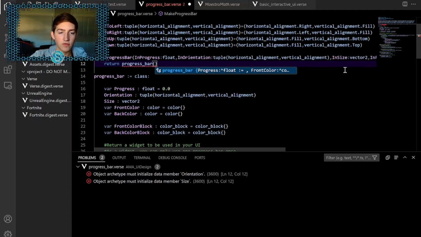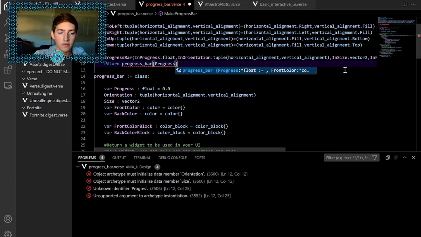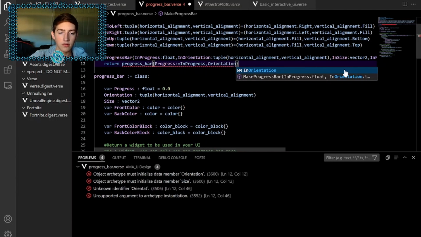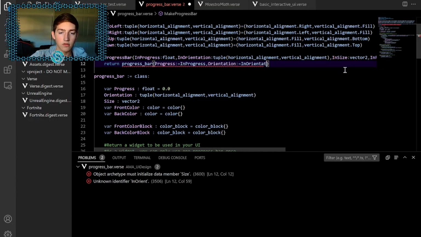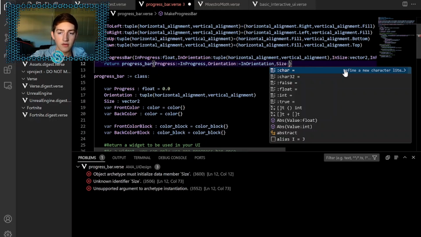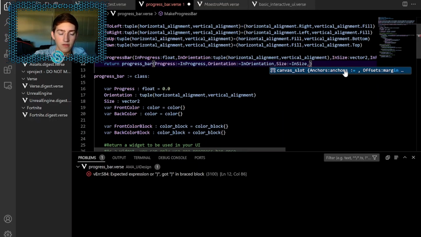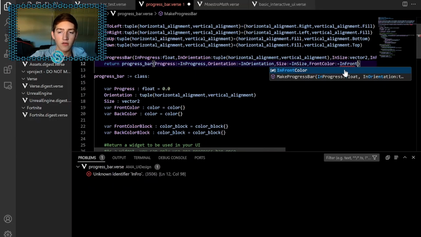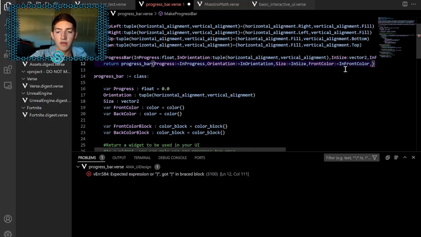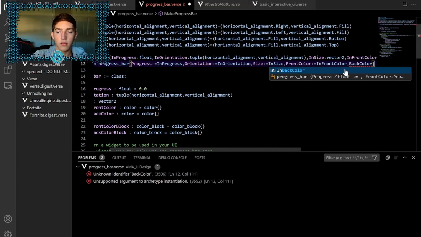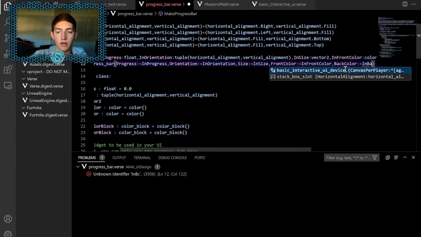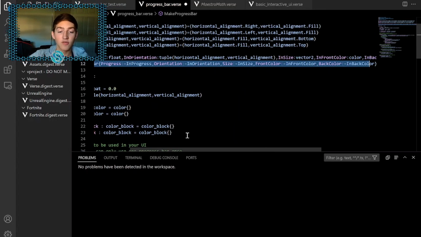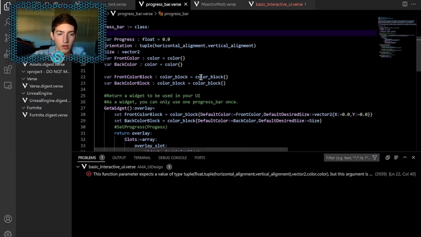And inside of here, you want to declare all your variables. So progress is equal to in progress. Orientation is equal to in orientation. Size is equal to in size. Front color is equal to in front color. And finally, back color is equal to in back color. This is how you would normally have to type it without this function, but because we wrote this function, it's a lot easier to write.